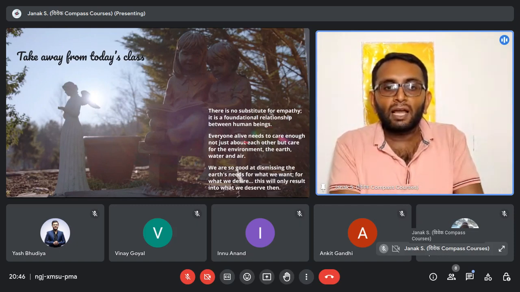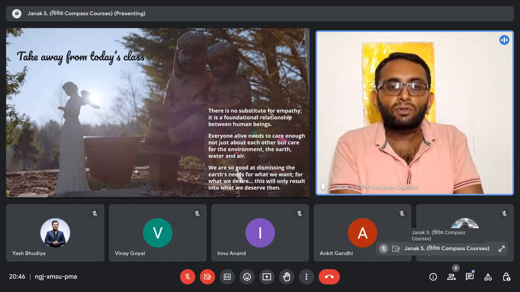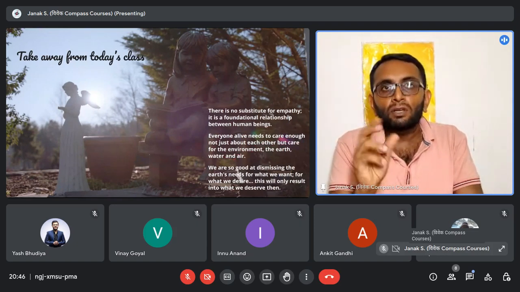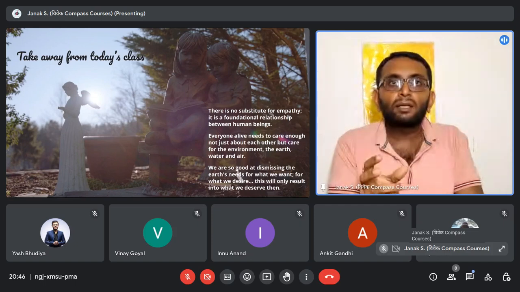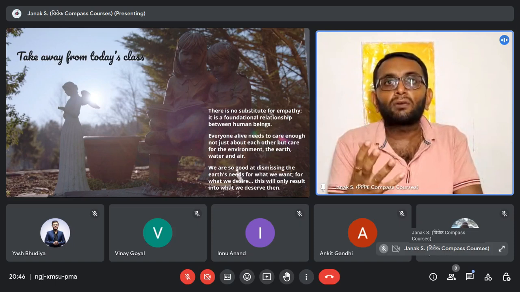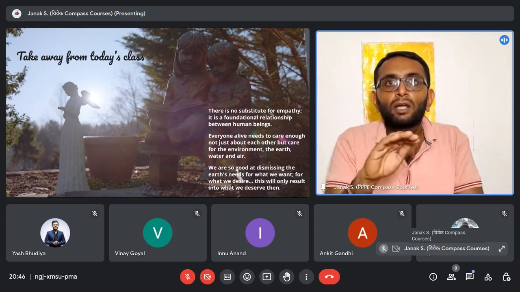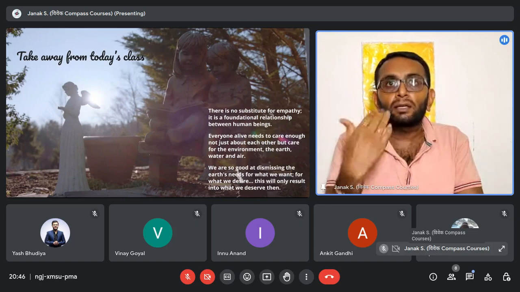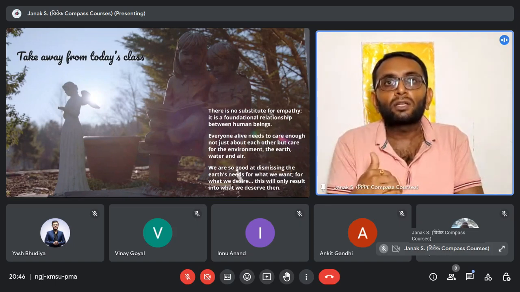So everyone alive needs to care enough, not just about each other, but care for the environment, the earth, water, and air. We looked at the state of the earth, the water, and the air, and we should all be responsible for preserving it, for maintaining it, for making it even better than it is right now. Because that's what is needed right now. It's not just maintaining good air, water, and earth. It's improving it. It's making it better. We have a task to do actually.